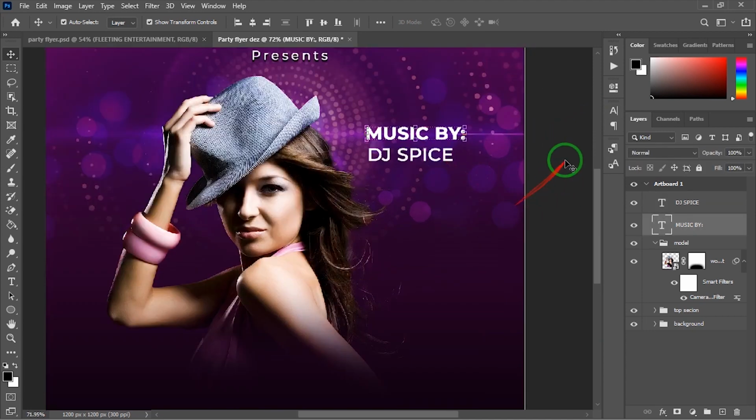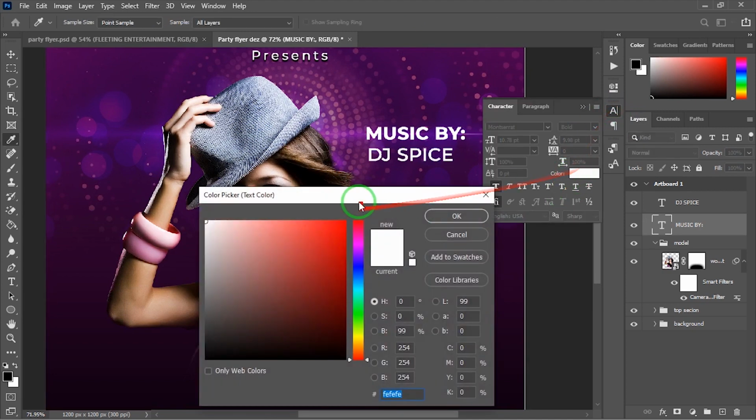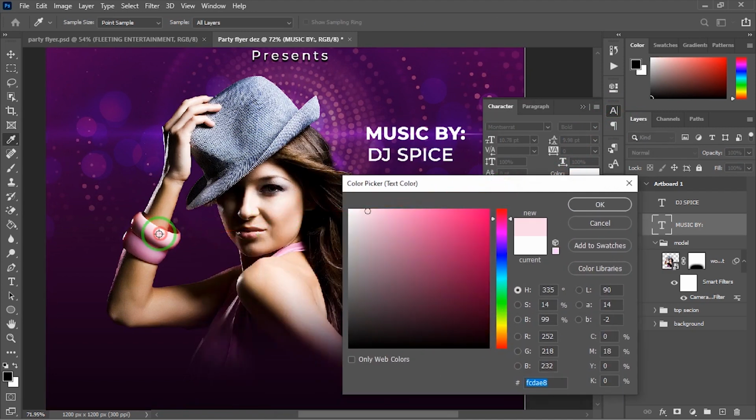Then let me change the color of that character to sort of a light pink, just to differentiate it. Okay, something like this. Okay, that's fine.